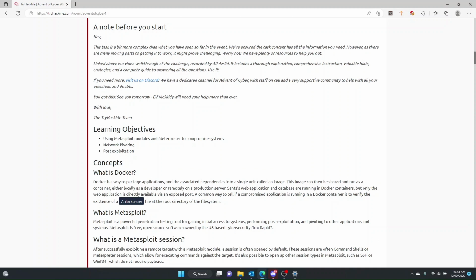Okay, so here's a note from Try Hack Me. This task is a bit more complex, so if we need help, we can reach out to them on Discord, where they have a dedicated channel for Advent of Cyber, and the staff will help. Try Hack Me's great. So I don't anticipate we are going to reach out to the Discord, but just FYI or PSA, there is an Advent of Cyber channel in Try Hack Me's Discord.